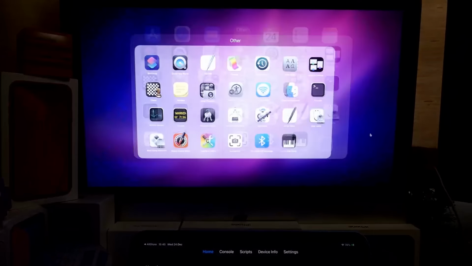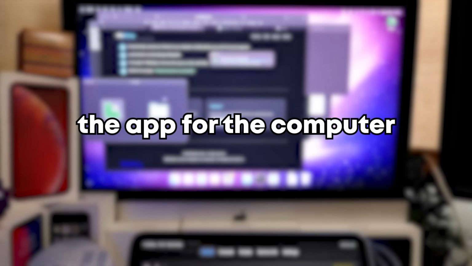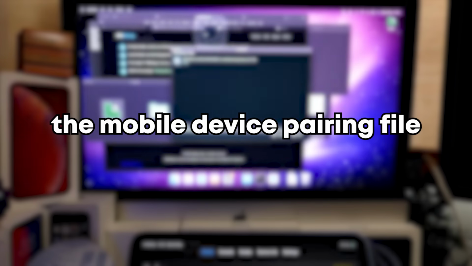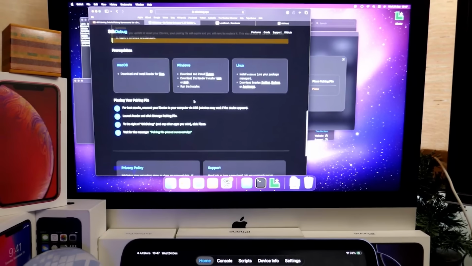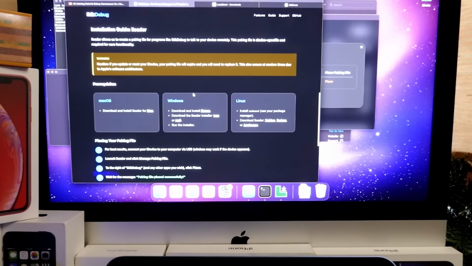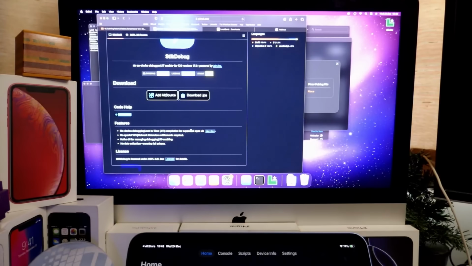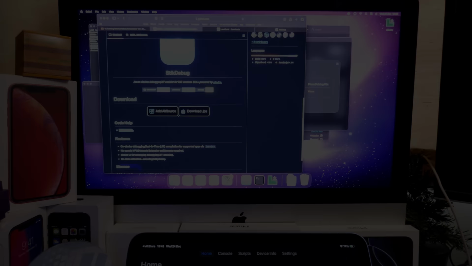So, we need to use iLoader. iLoader is basically the app for the computer that allows you to get the mobile device parent file. I have no idea what I'm doing at all, but I think this is more entertaining, because I'm more confused.